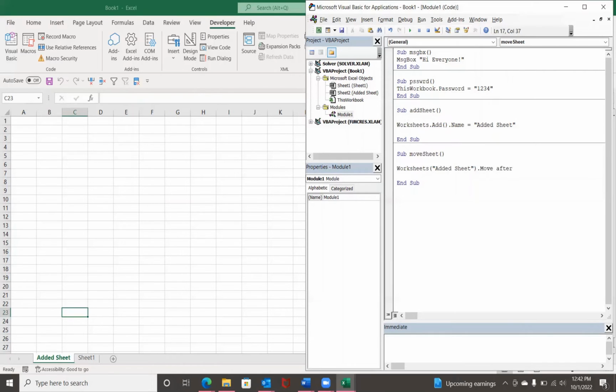to the end. So we're going to move it after our worksheets 2. So in this case, our second worksheet, that's what this part is denoting. That second worksheet is titled sheet 1. So we're going to quickly run that. And now we can see sheet 1 is first, and then our added sheet is second.